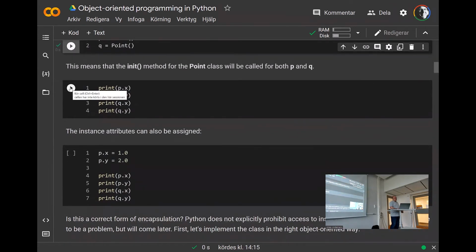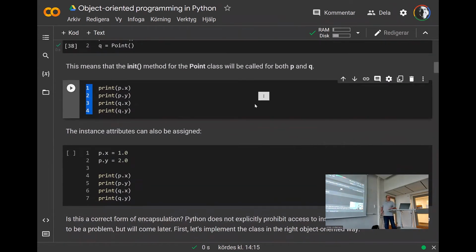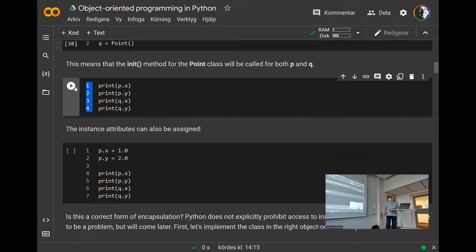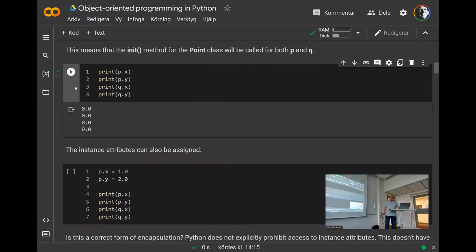So if I run this code here, I can access my attributes by specifying x, y, x, y. So both of my p and q have x and y attributes. They are not the same. They are different, unique to each object. So in this case, we can create a list of points. All of them have unique x and y coordinates.